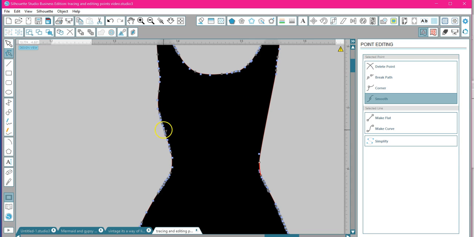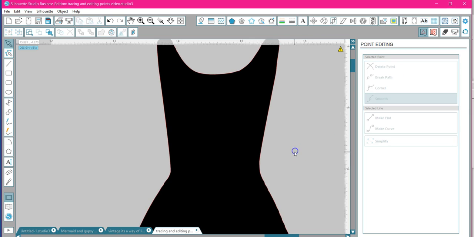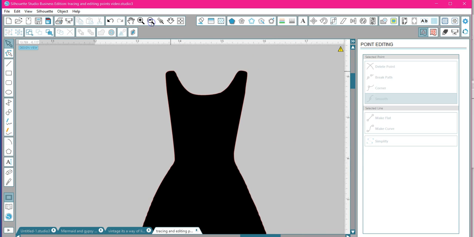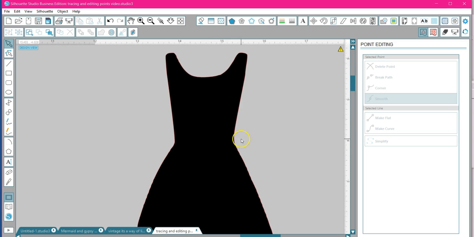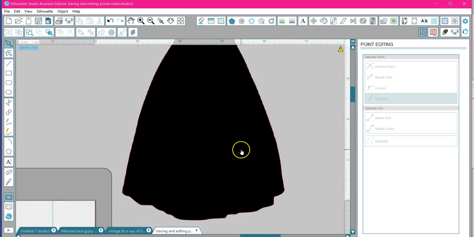Then we're going to come over to this side and do the same thing, delete our points. Come down a little bit more, delete the points. So when I zoom out, now you see I've taken the curvature out of the dress. So you can take one simple design and change it around.